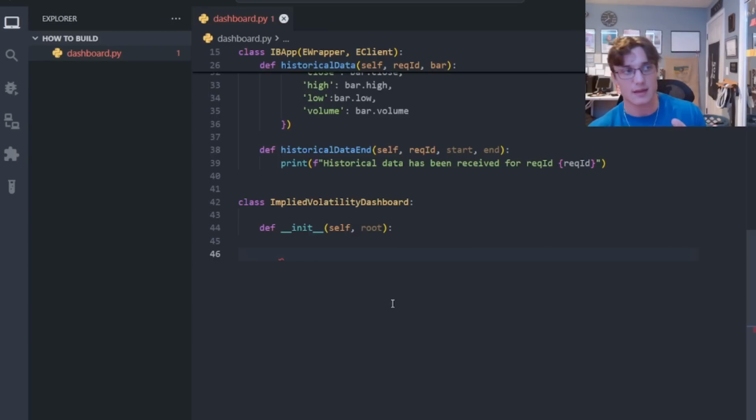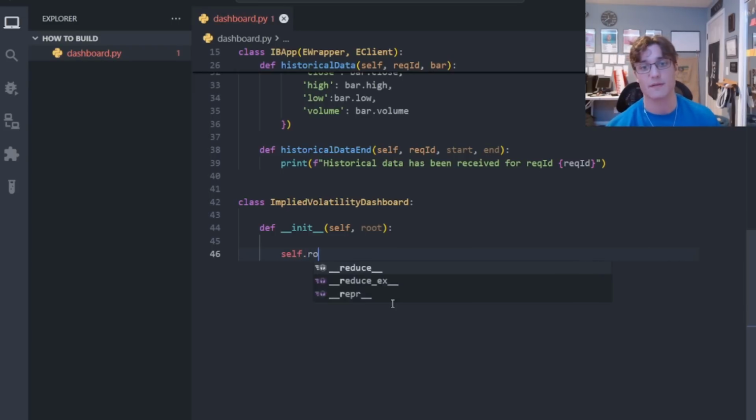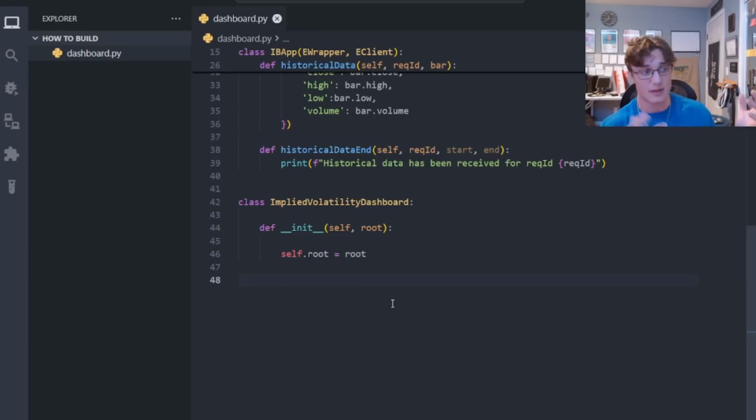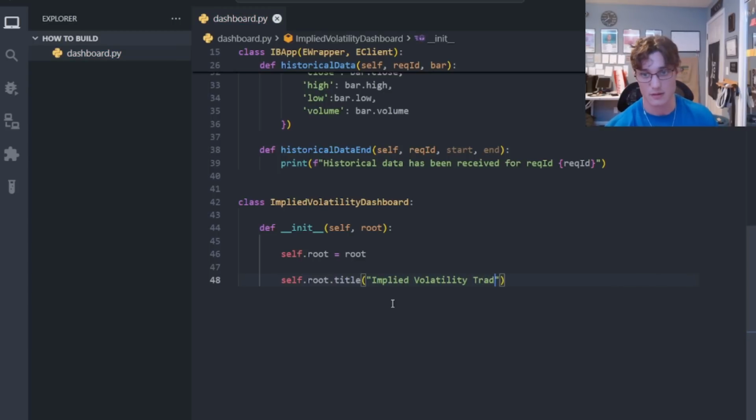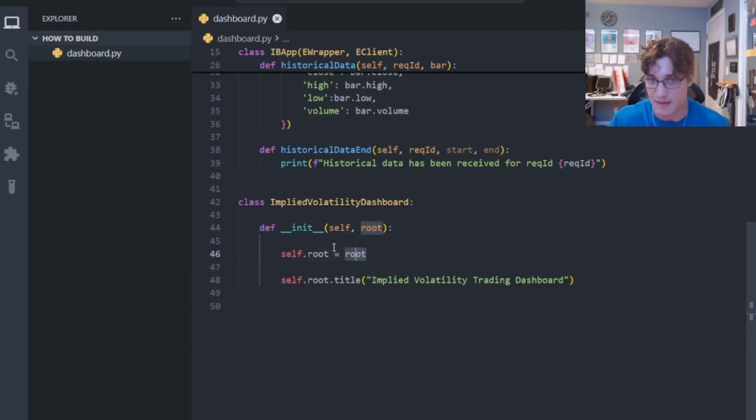So within the constructor here, I'm going to assign a field within the Implied Volatility Dashboard class, this root object. So anytime I want to add something to it, I can just call self.root. So self.root is equal to root. Now, anytime I want to add something to this frame, I can just call self.root. So self.root.title, this is going to be the Implied Volatility Trading Dashboard. And that's accomplished because I have this self.root equals root here.